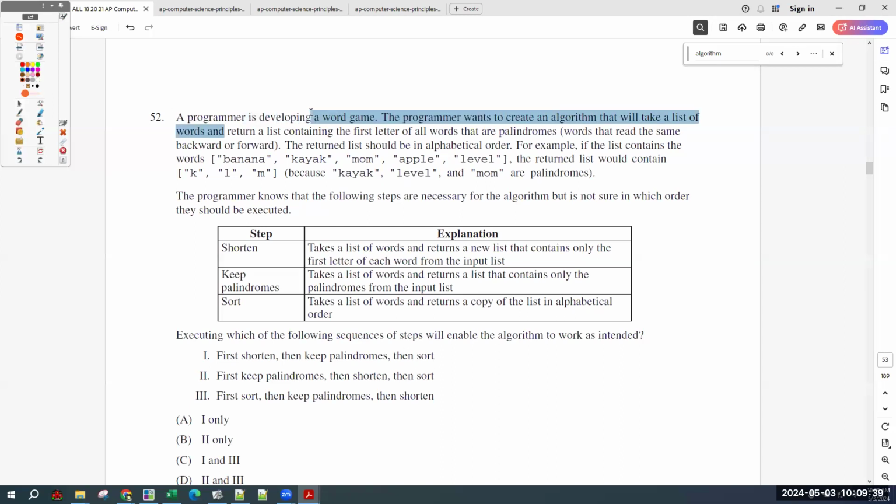A programmer is developing a word game. The word game wants to create an algorithm that will take a list of words and return a list containing the first letter of all words that are palindromes. Words that are the same forward and backwards. The return list should be in alphabetical order. For example, if the list of words is banana, kayak, mom, apple, level, the return list will contain K, L, and M because the palindromes are kayak, mom, and level. They then get shortened to one letter once you find the palindromes, and then those letters get alphabetized.